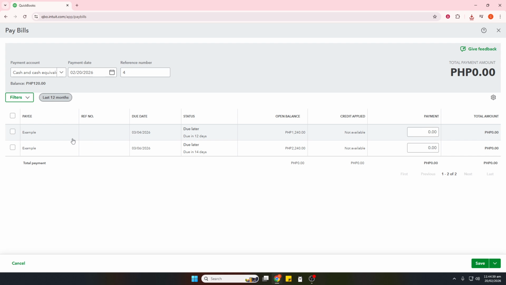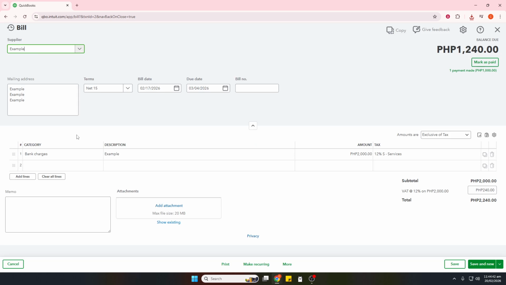Next, choose the bank account you're paying from. Make sure you select the correct checking or cash account so your balances reflect reality. Picking the wrong account won't stop you from recording the payment, but it will throw off your books and make reconciliation harder later.